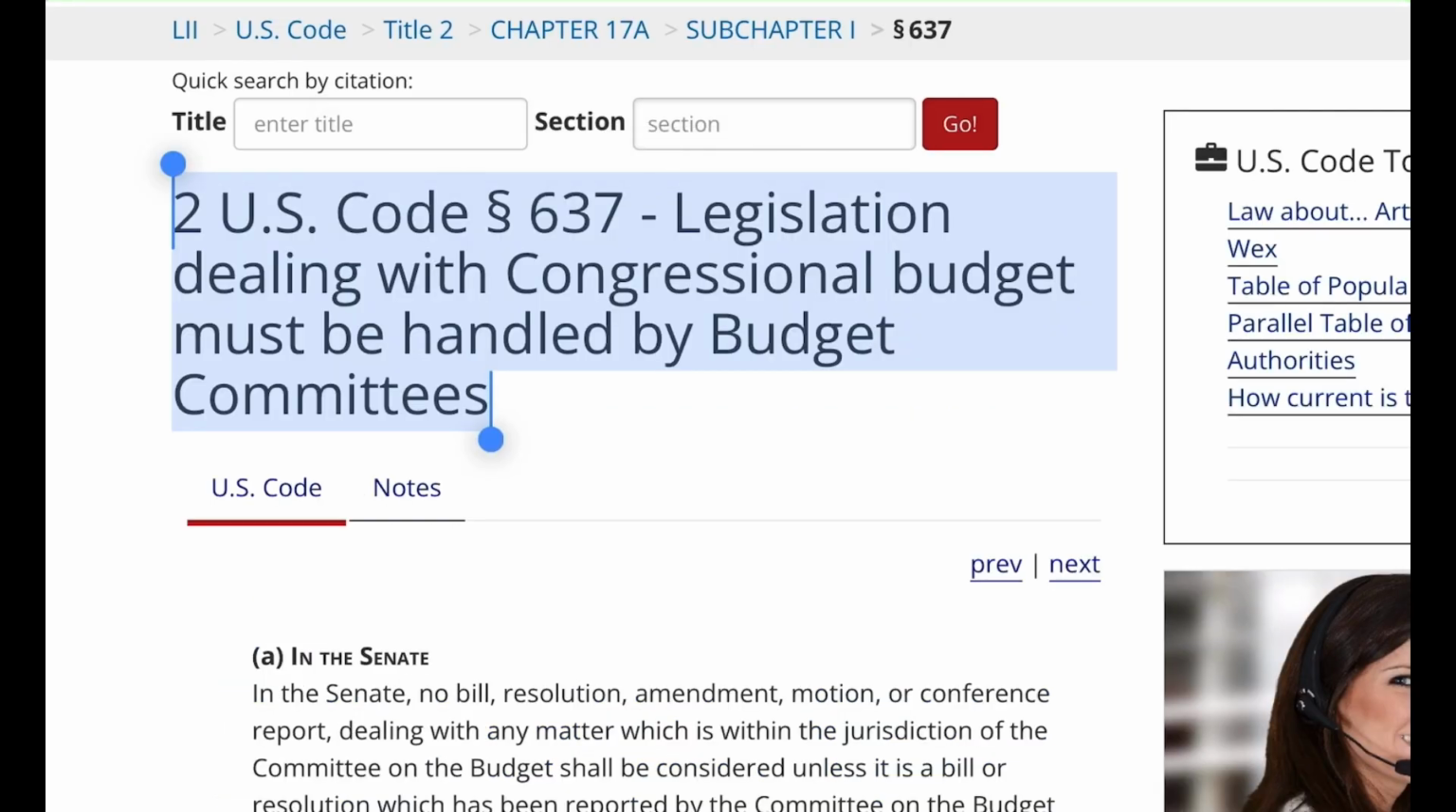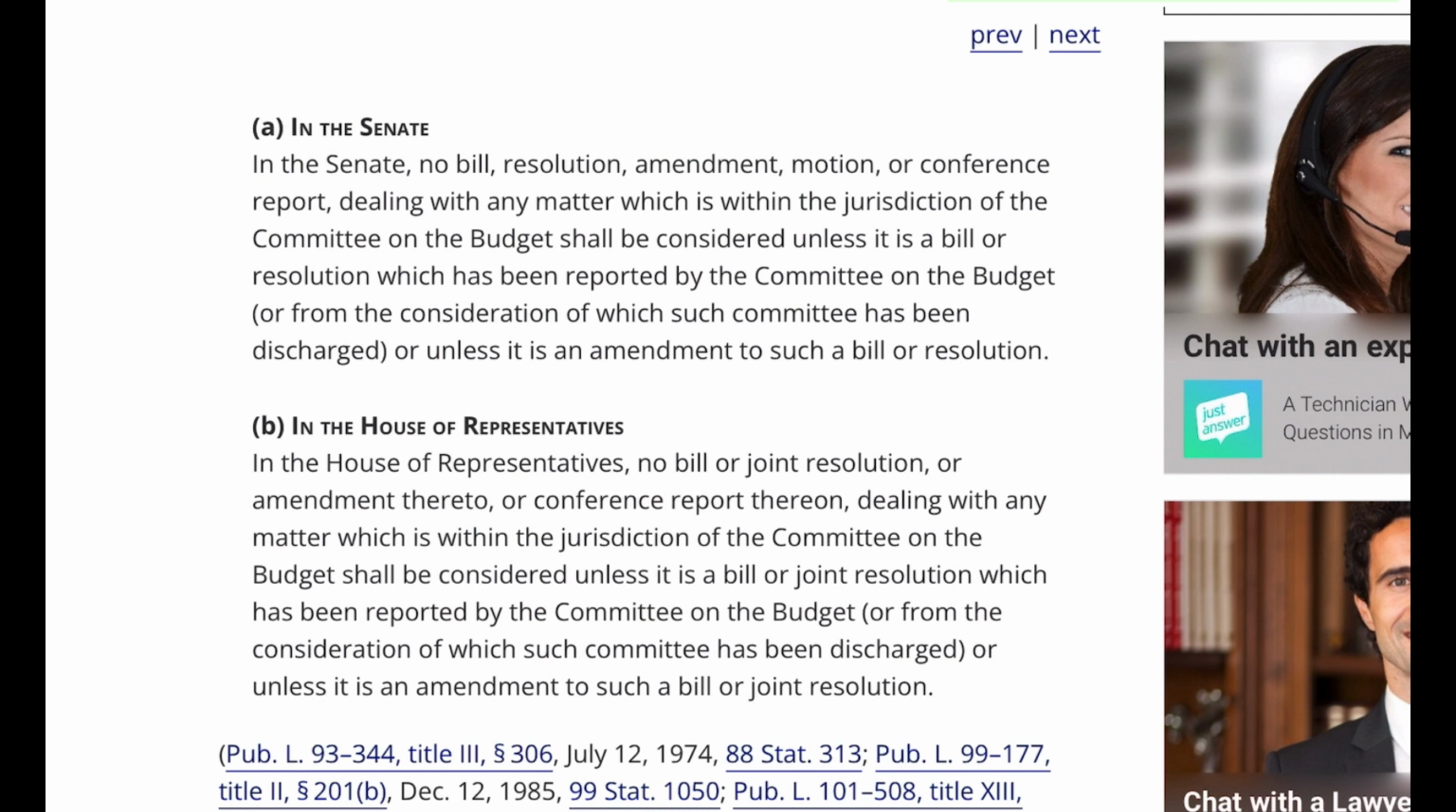2 U.S. Code Paragraph 637, legislation dealing with congressional budget must be handled by budget committees. A. In the Senate, no bill, resolution, amendment, motion, or conference report, dealing with any matter which is within the jurisdiction of the Committee on the Budget shall be considered unless it is a bill or resolution which has been reported by the Committee on the Budget, or from the consideration of which such committee has been discharged, or unless it is an amendment to such a bill or resolution.